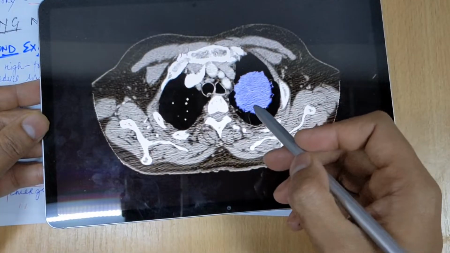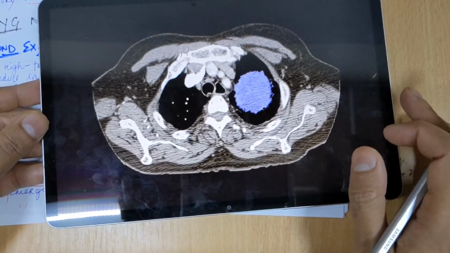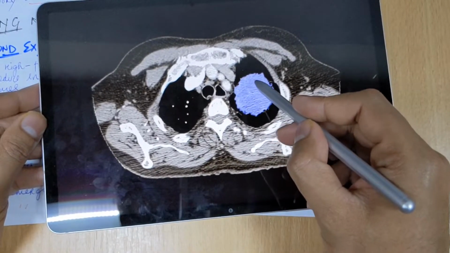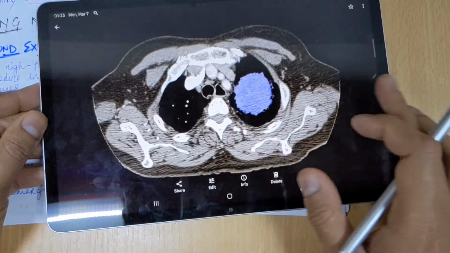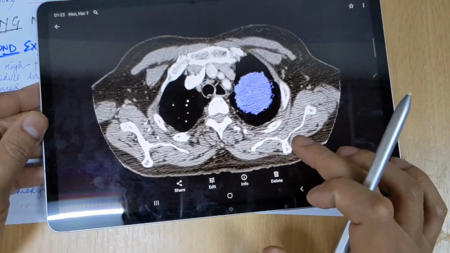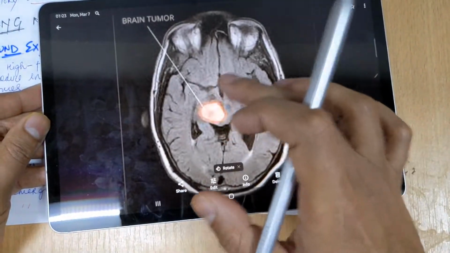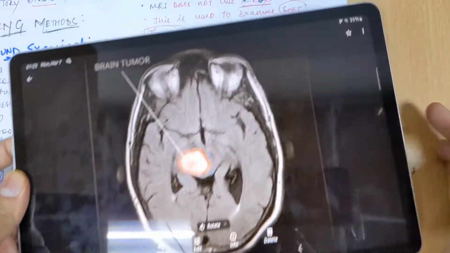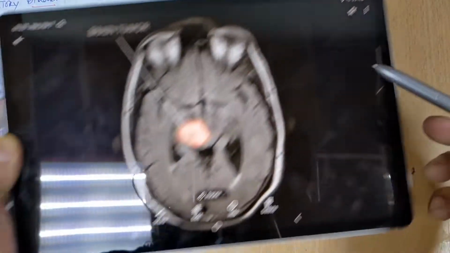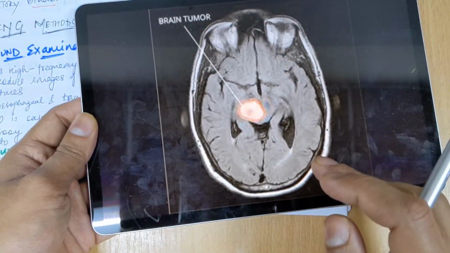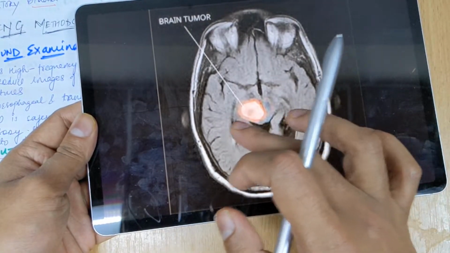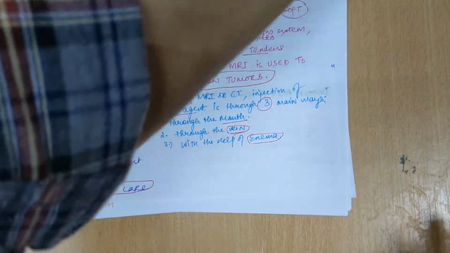Okay, now we have this image. This is a CT scan of your lungs, and you can see in blue, this is the lung cancer. This is the image of your CT scan from different angles, cross section. And this is your MRI. As I told you, MRI is done specifically for brain tumors. In this image you can see a brain tumor which is visible in the MRI, magnetic resonance imaging. Okay, so this much is clear.